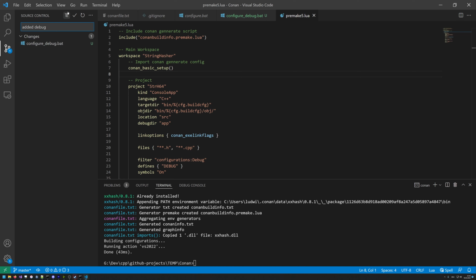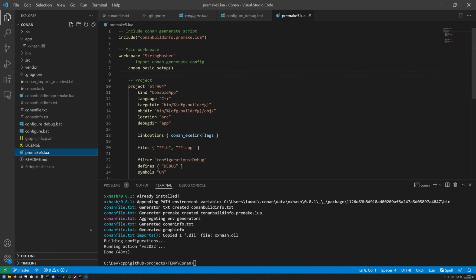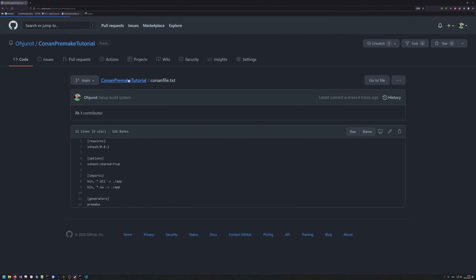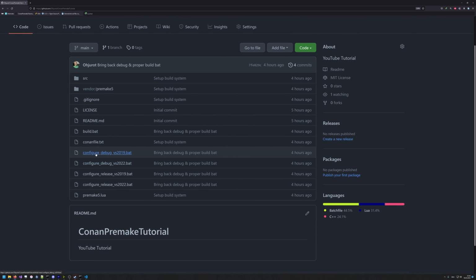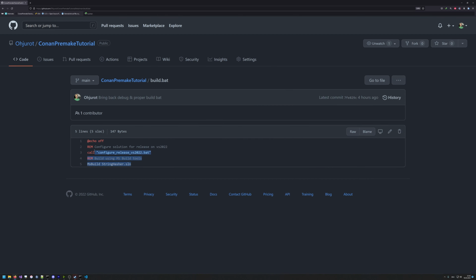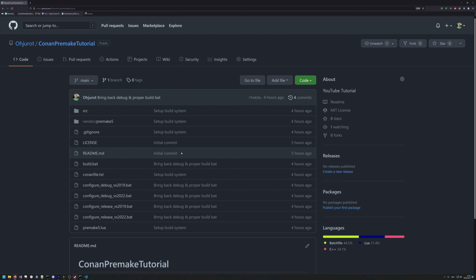Added debug. Boom, last commit, even though we're not going to push that. I'm going to show you the repository here again. There we go. We do have a bit of a different setup here with the batch files. I have made this a bit more extensive, like configure debug vs 19, vs 2022. So if you are downloading this from the GitHub repository and you're still on Visual Studio 2019, it also has this fully available. We also have a build bat here on GitHub that is also calling MS build to fully build the solution.